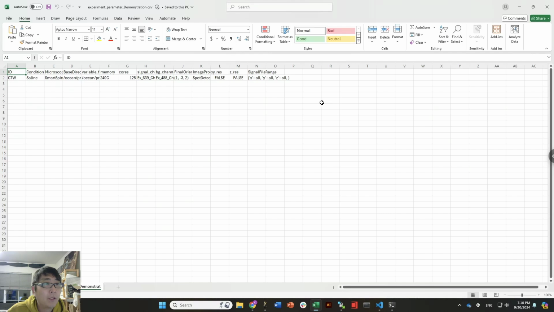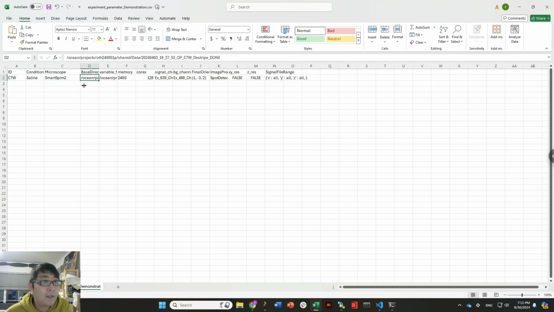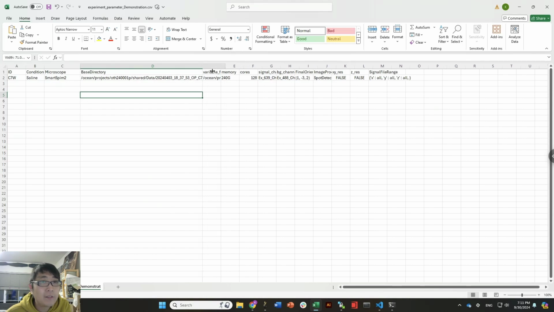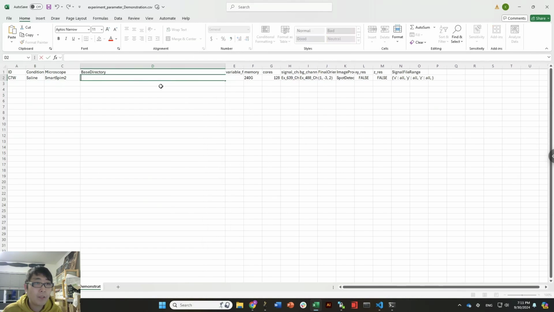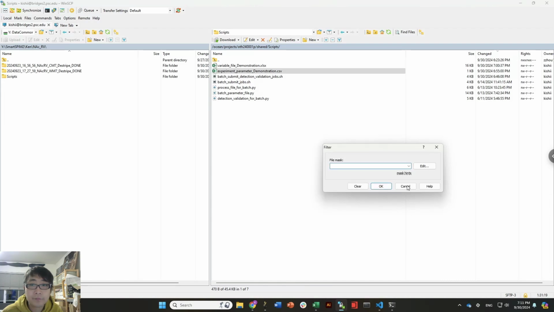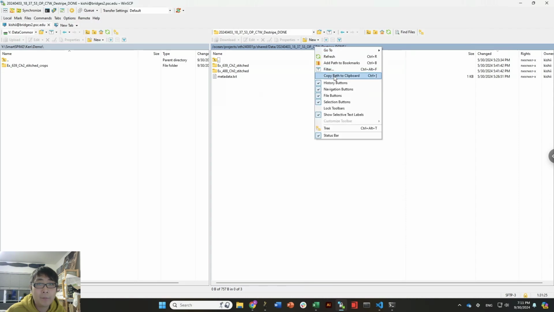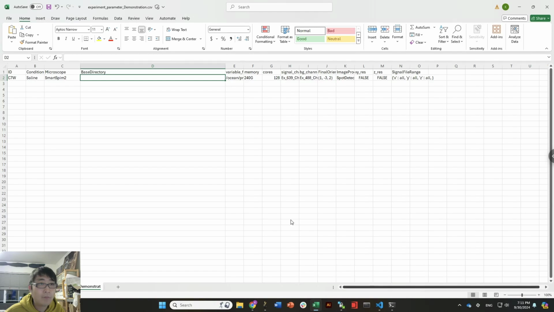Okay, so let's open one by one. First we will be opening this experiment parameter demo file. You may already know, but what is very important in this file is this base directory parameter. This will specify where your original data is. In my case, it will be in this path. So I want to copy this path to the clipboard and then paste it here. So now it will tell the script where the data is.